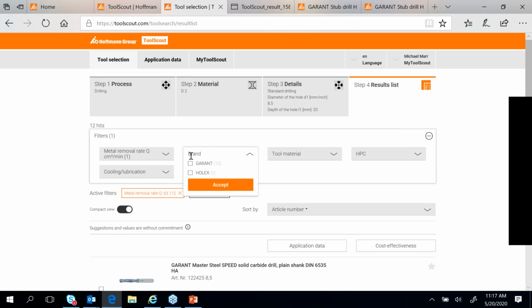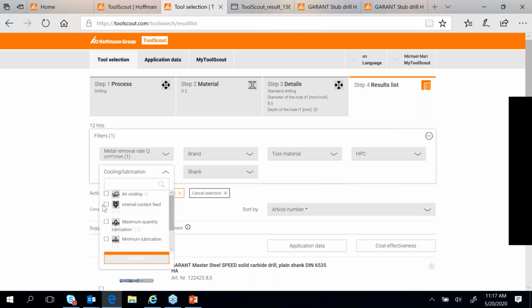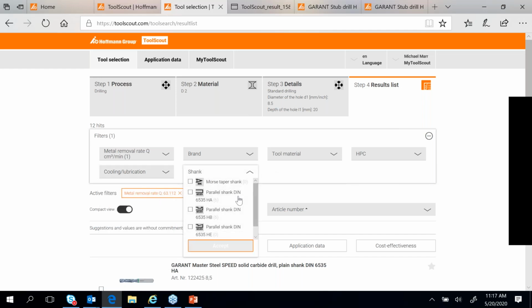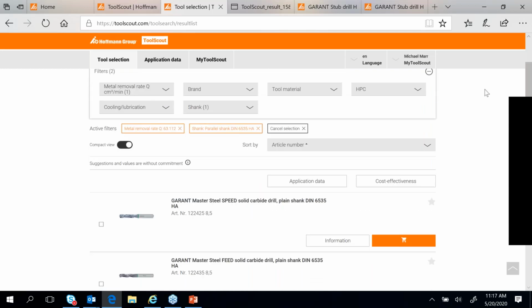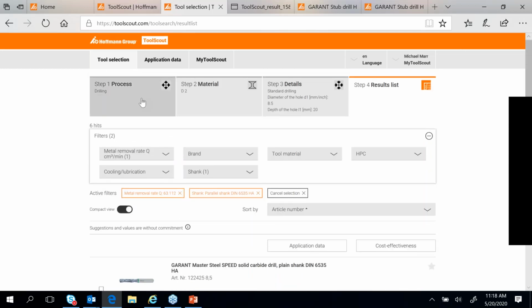You can see this is focused now only on the Garant line of tools. We have two lines, Garant, Holex, Garant being our premium line of tools, all carbide, all high performance cutting. We're going to focus on the coolant through solutions. And this manufacturing engineer has heat shrink or collet holders. So he wants to eliminate any of the tools with flats or whistle notches. And now we have 6 hits of our highest performing tools to do this feature.